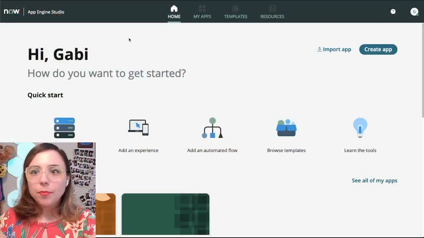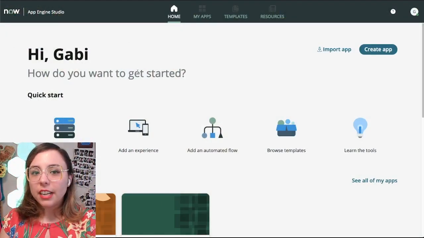But I wanted to take a quick look at it and see how easy it can be to build an application. Let's go ahead and get started then. I am going to start sharing my screen, and we're just going to jump right into it.